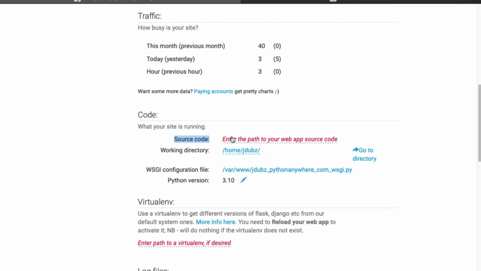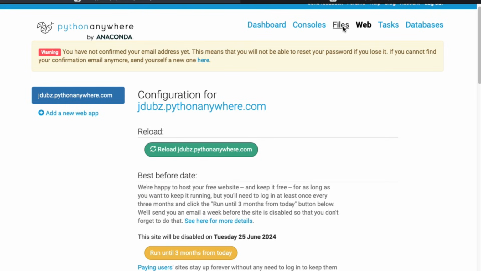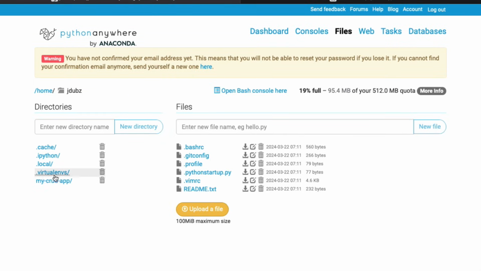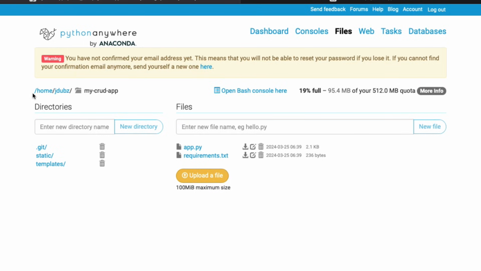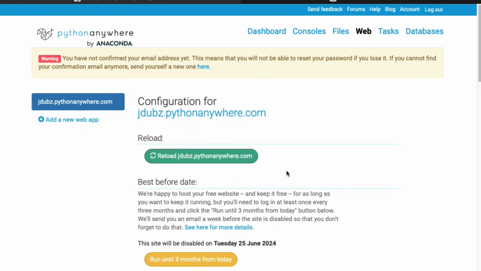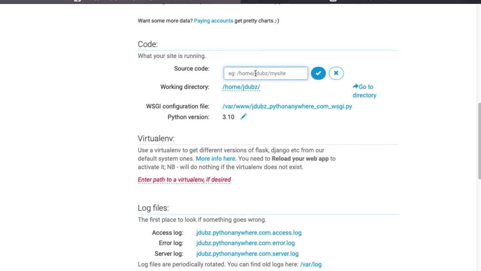All right, so you need to enter a path. In order to get this path, I'm gonna go up to files. Let's go inside your app. So click the app folder you have, and then you can just copy this, right? So copy the whole way across. I'm gonna take that, and we're gonna go back to web and paste that. So down here in code, I'm gonna paste that right there and just click check.